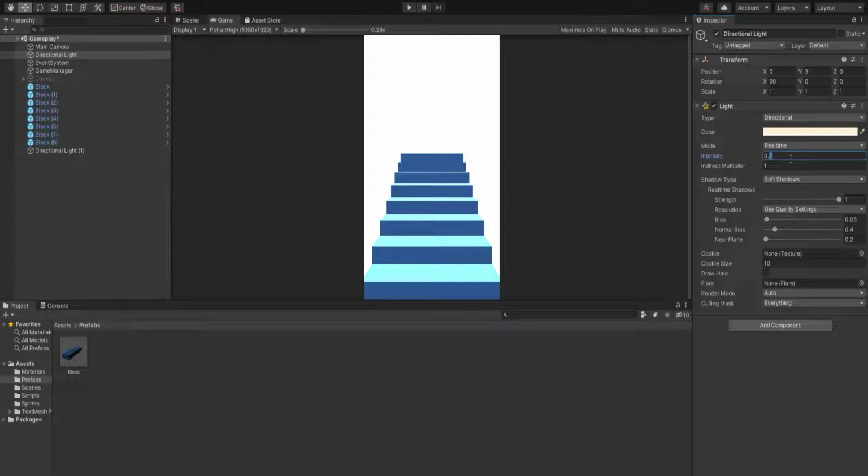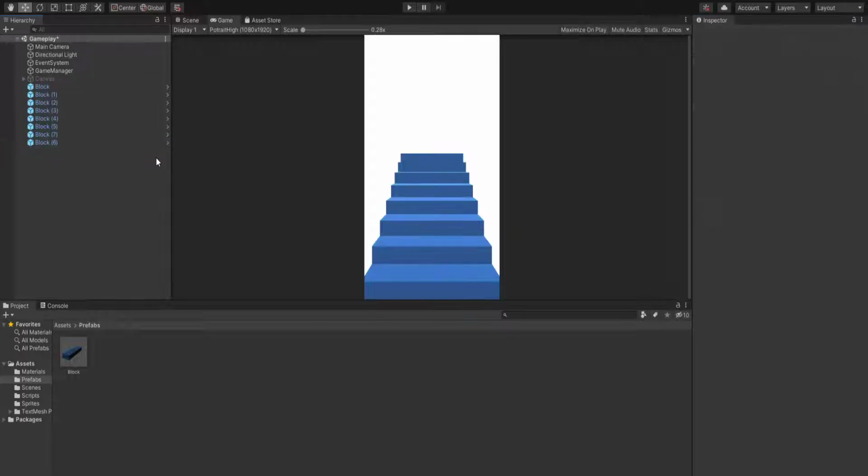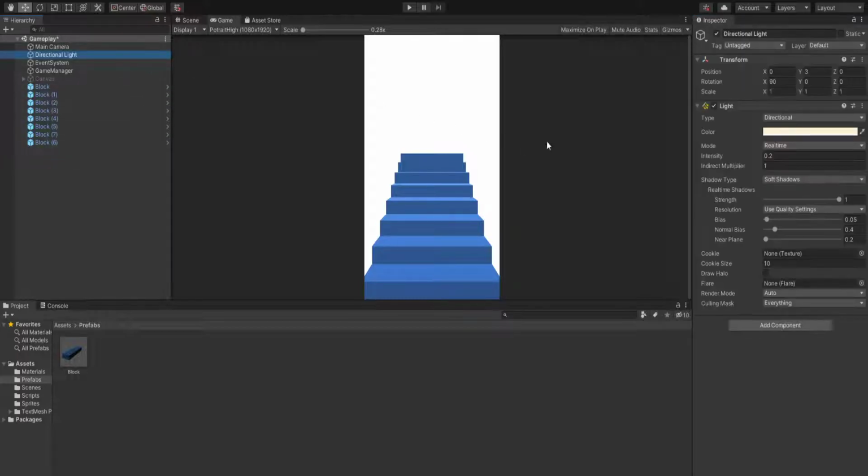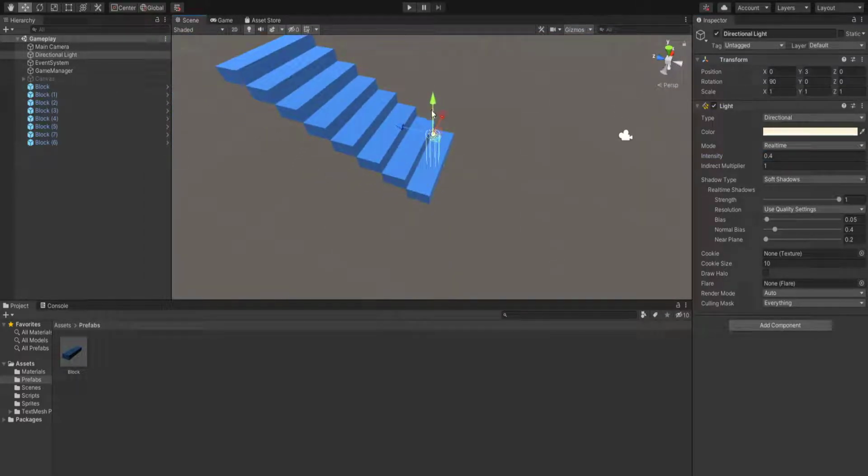0.2, yep, 0.2 is looking better, and there's not going to be anything else. So we have block, and let's delete the directional light. Okay, 0.2, 0.4. 0.4 is better. Now, after we have our block, we'll need to attach a player.